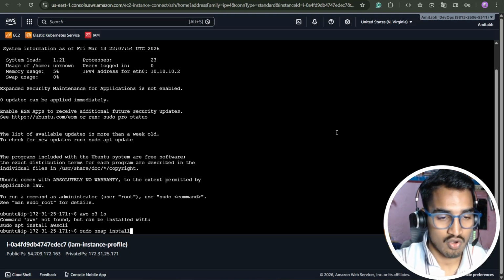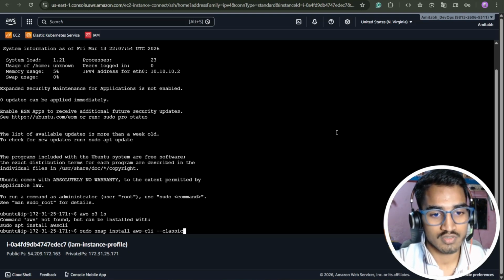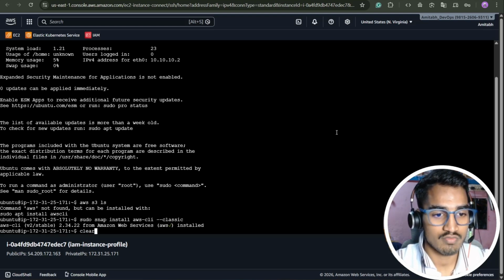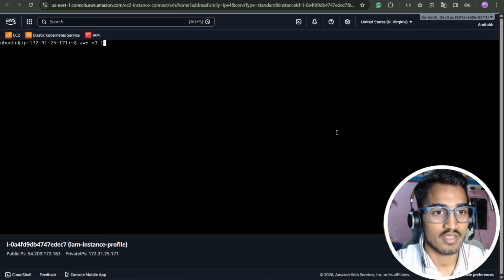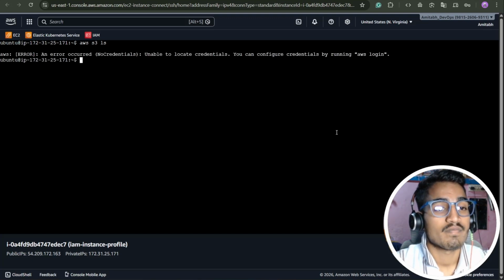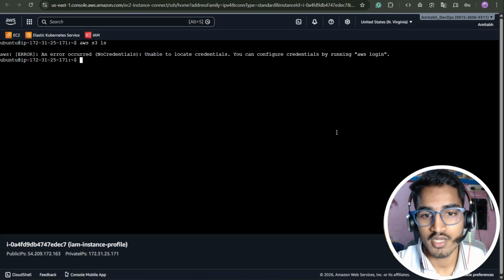This is a short way to install the AWS CLI. You can also install it from the browser, and the browser method is recommended, not this one. Once the AWS CLI is installed, we will check whether we have access to the S3 buckets. So let's see. You can see we do not have access to the S3 bucket, as we have not created any secret. We have not done aws configure with the secret ID and the secret key.